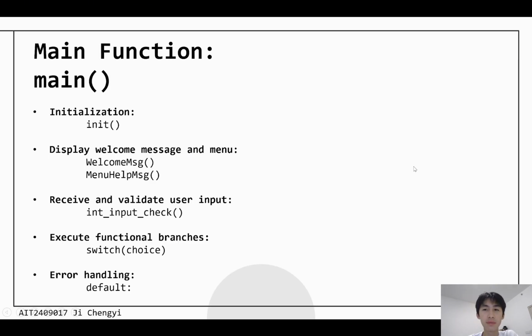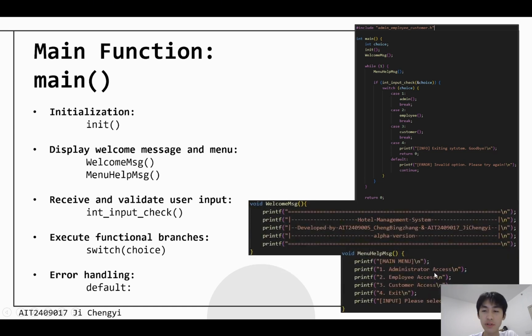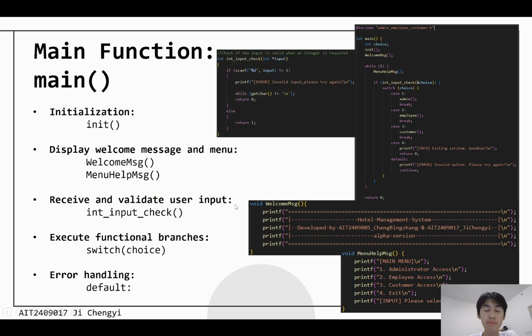This is the main function. First, we will do initialization, and this function will be explained in Bingzhang's part. And then we will display welcome message and menu. That is these two functions. And then we will receive and validate user input. This function, int input check, receives a pointer of an integer variable and returns an integer. The return value is 0 or 1, where 0 stands for invalid input and 1 stands for valid input.